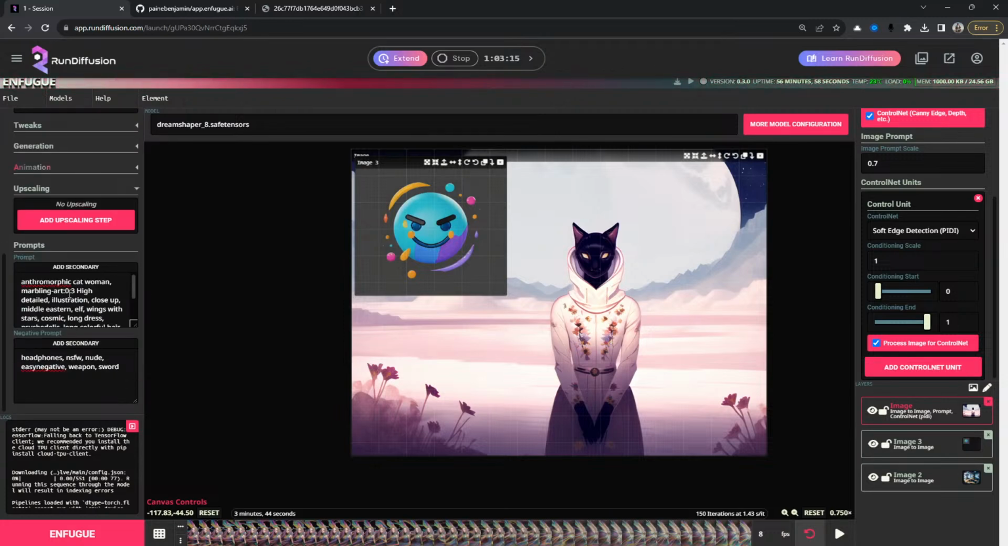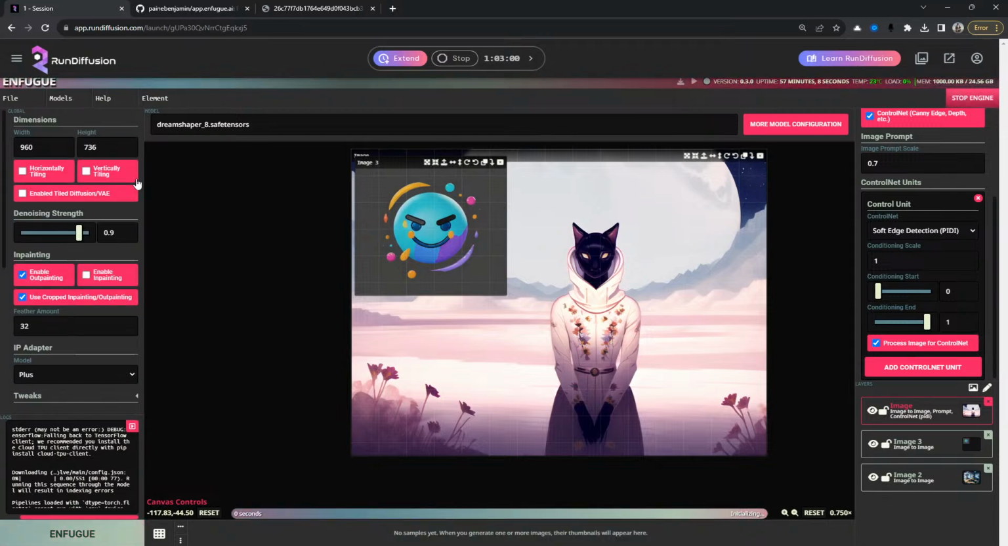I'm not changing the prompt. Maybe I should, but just like that, and let's give it a go and see what comes of it. It is a 1.5 model, and it's a little bit high. Maybe I should have enabled tiling, but we'll see what we get from this.